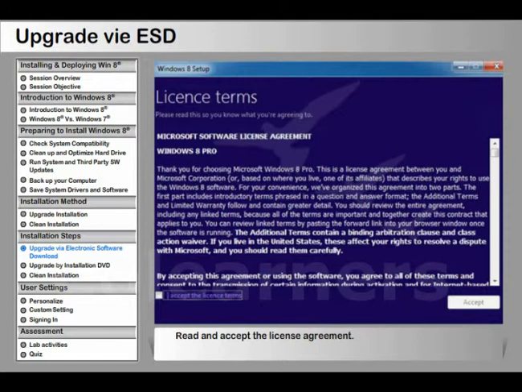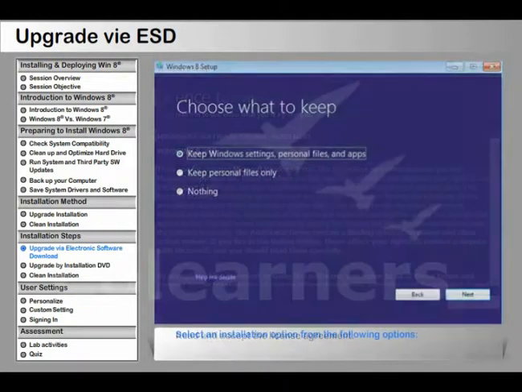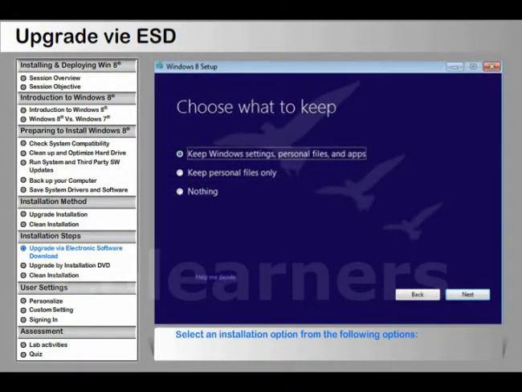Read and accept the license agreement. Select an installation option from the following options: Windows Settings, Personal Files and Apps; Just Personal Files; or Nothing. We can refer to the Installation Options page for detailed information about the different installation options available.